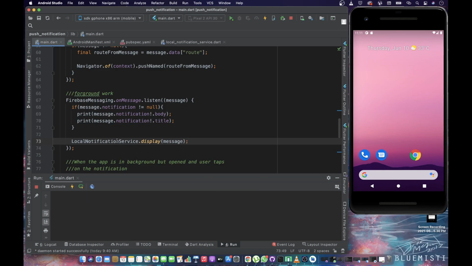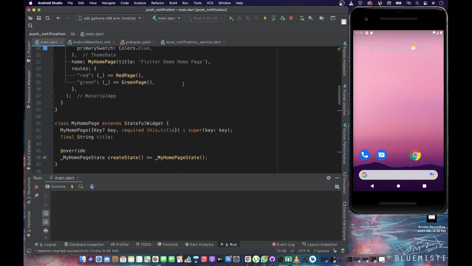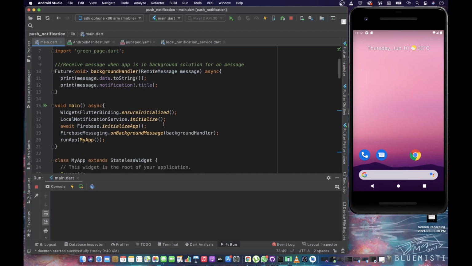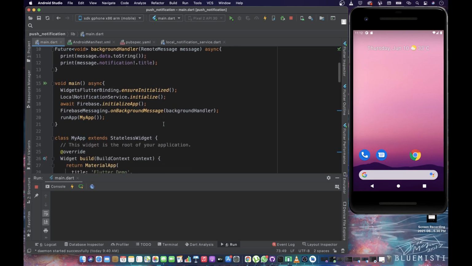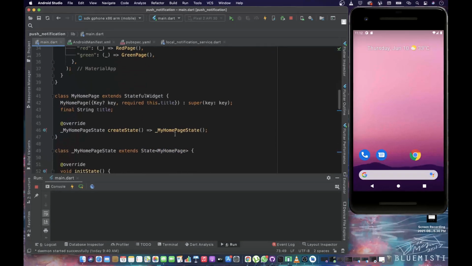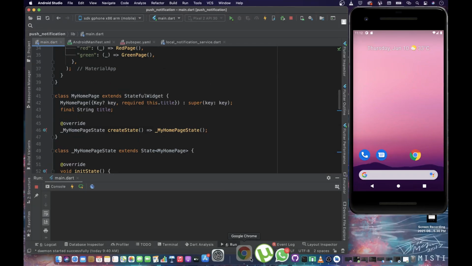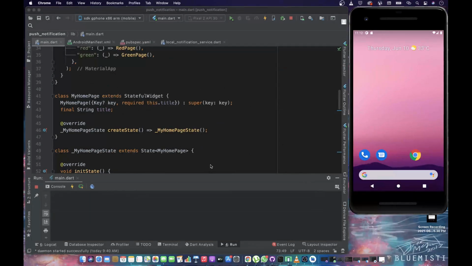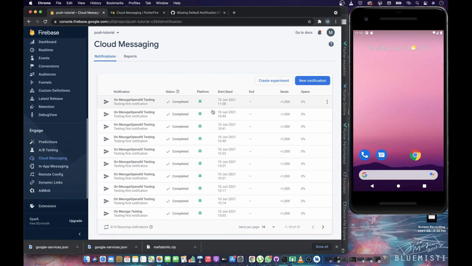However, we are not using local notification here in the background handler, but it will still show automatically since we have set up the channel ID and all. So let's run the application. Sorry, the application is still running. We just move it to the background and let's send another notification.